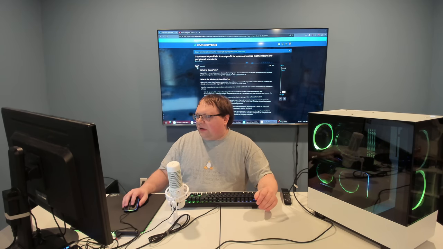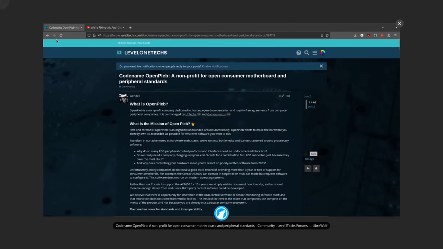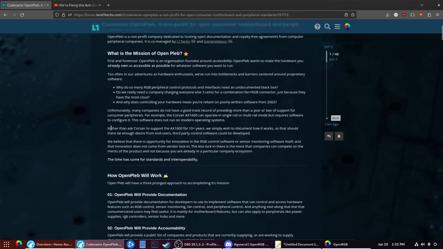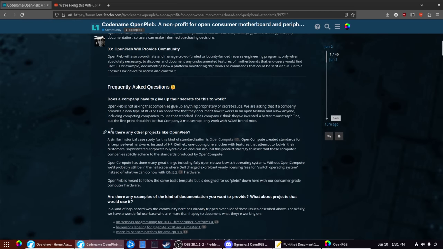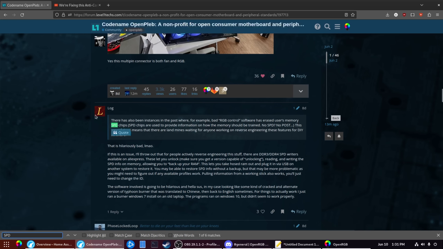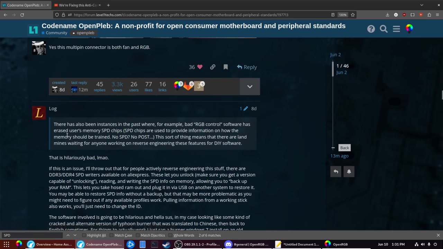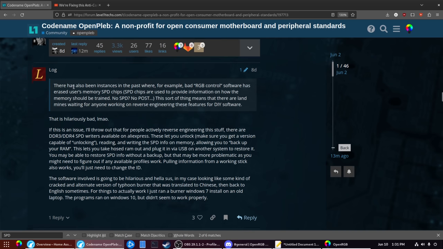And if we go back to that forum post over here, you can actually read through this. And one of the comments made, I'll just search for SPD here, and we'll zoom in on that. So there was a comment. There have also been instances in the past where, for example, bad RGB control software, and we're talking OEM software from the manufacturer here, has erased user memory's SPD chips.